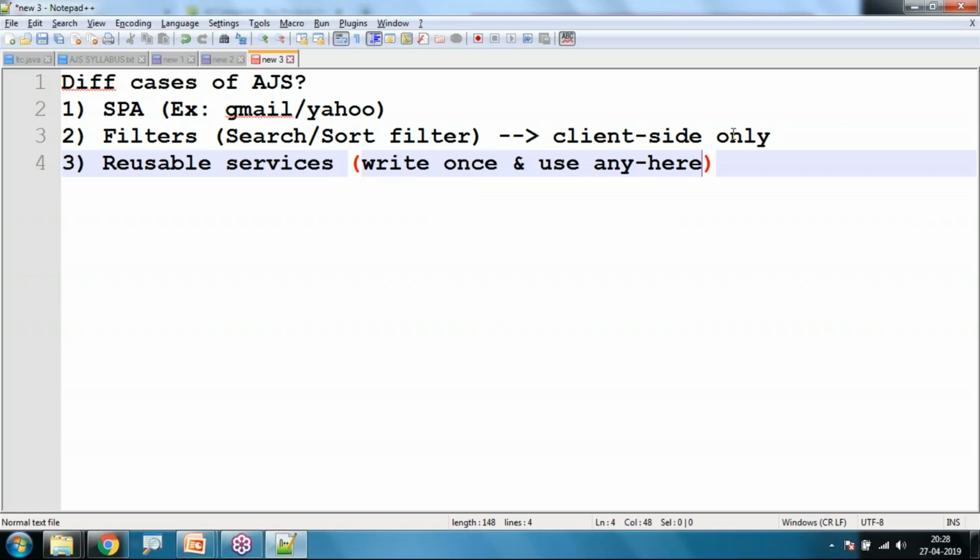So this is reusable services, and these reusable services are also done very simple, easy and with a less number of coding lines. This is the advantage of AngularJS. Right. So these are the three main uses and 4 events.